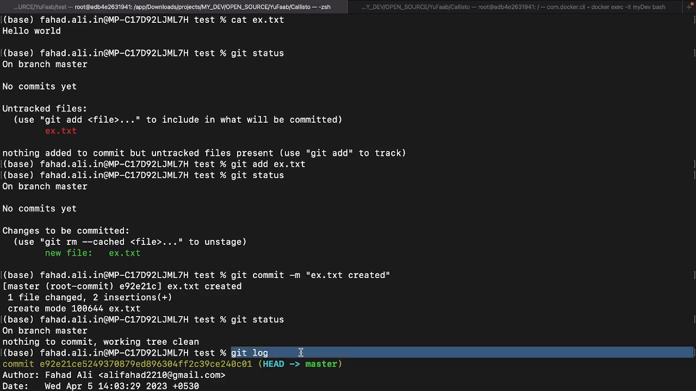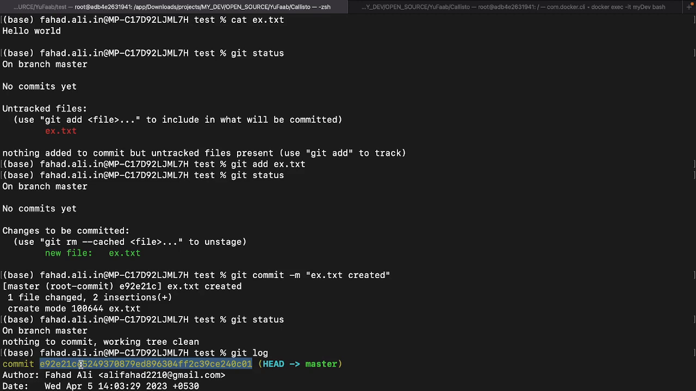If you do git log, we can see there is a commit ID. This is a unique ID with which we can identify every commit uniquely. So this is a commit ID and HEAD is on the master. Right now we have only one branch and this is where our head is pointing. The author name is written, that is my name. This is the date and here is the commit message that we passed, example.txt created.